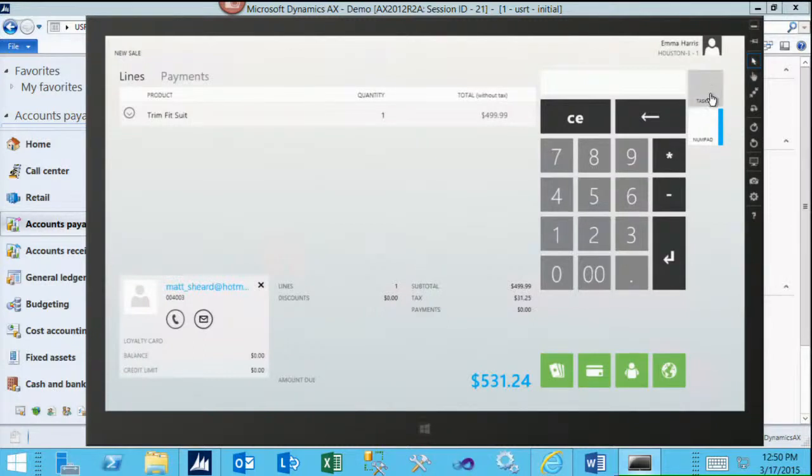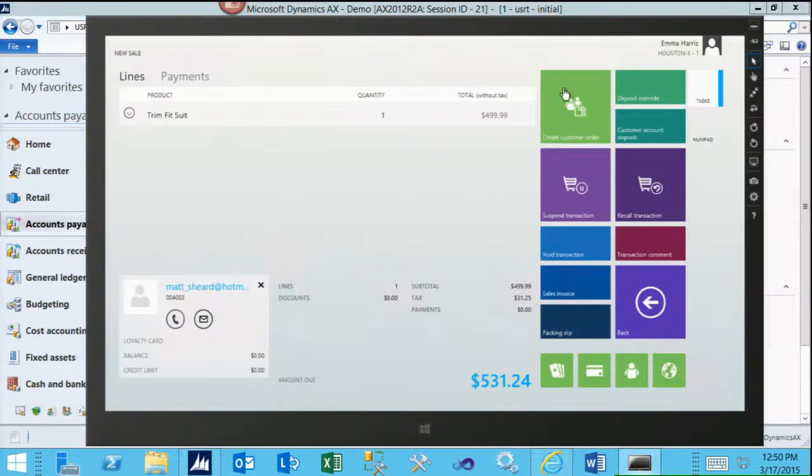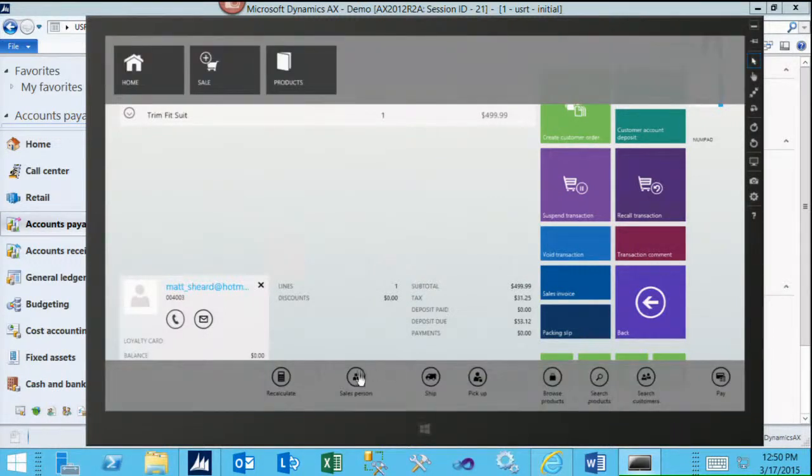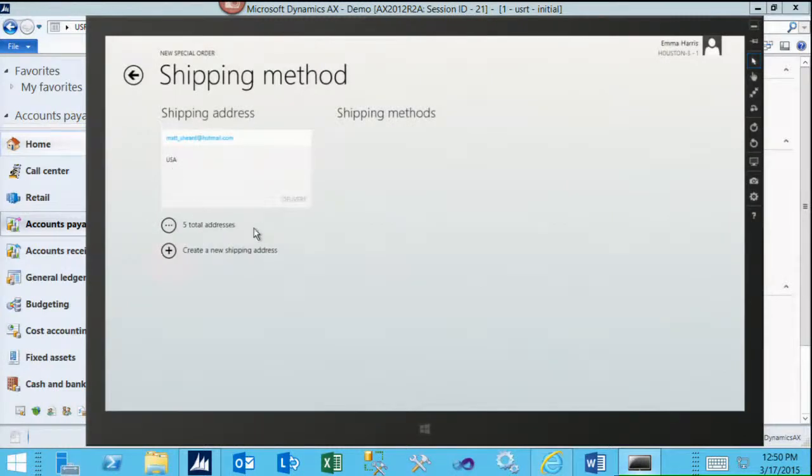What I'm able to do at this stage is go into my tasks. In my tasks, I'll choose my transaction options, and now we'll go ahead and create our customer order. By doing so, the system says to me, well, what do you want me to do with that? Do you want me to pick it up or do you want me to ship it? Well, what we're going to do is go ahead and ship all of those lines. And again, it's going to ask me for some required values.